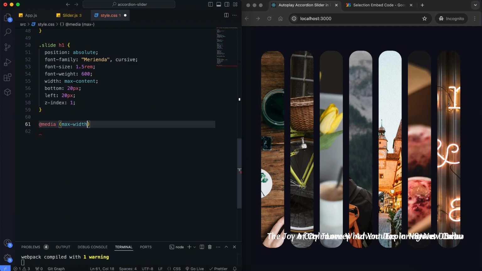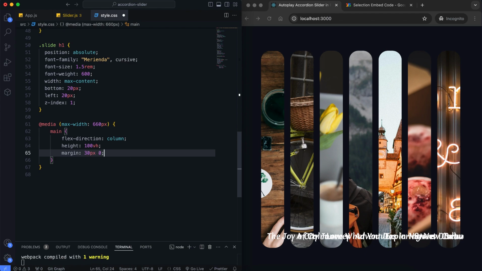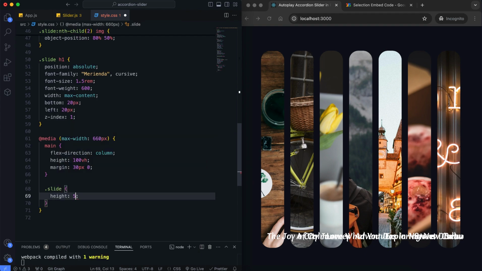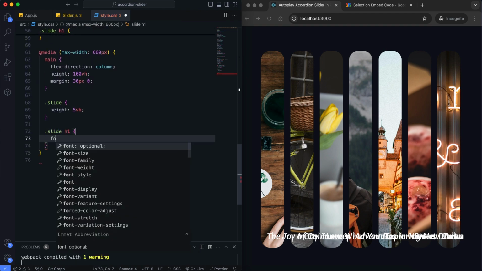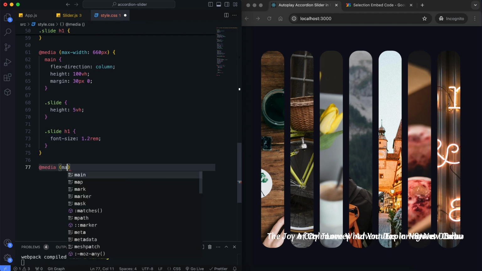We add the media queries to make the slider responsive. On smaller screens, the slider adjusts from a horizontal to a vertical layout. We set the height so the slider fits smaller screens more effectively.